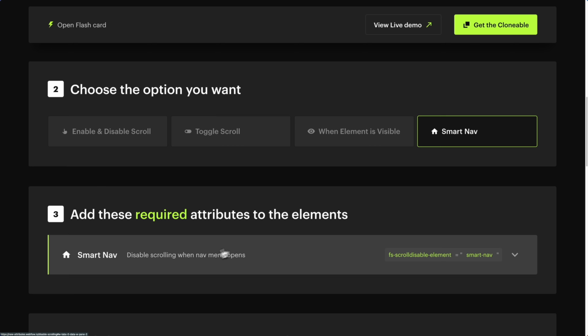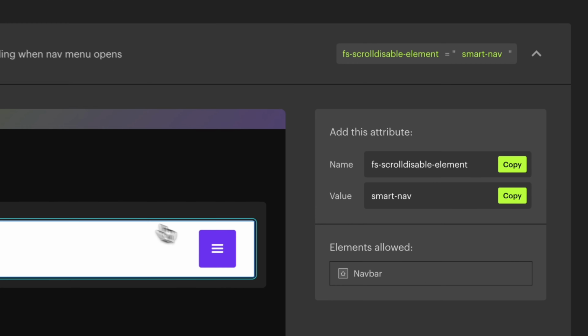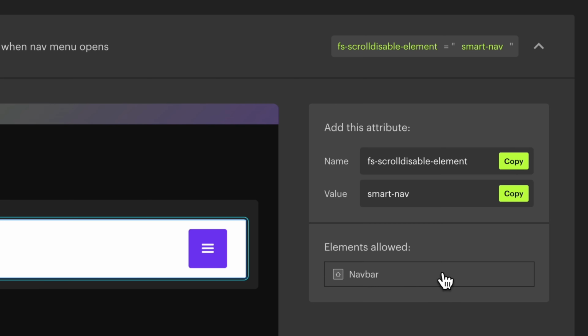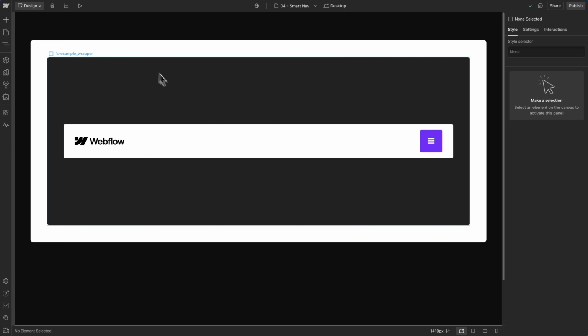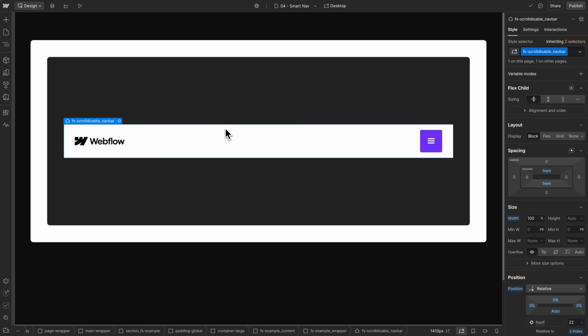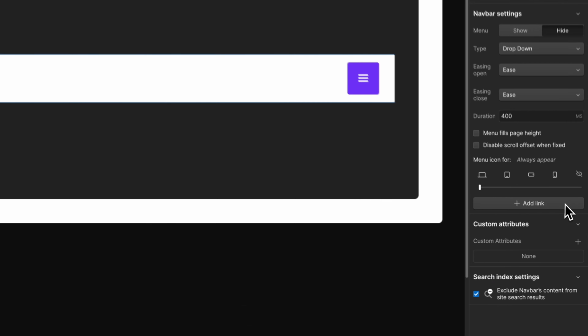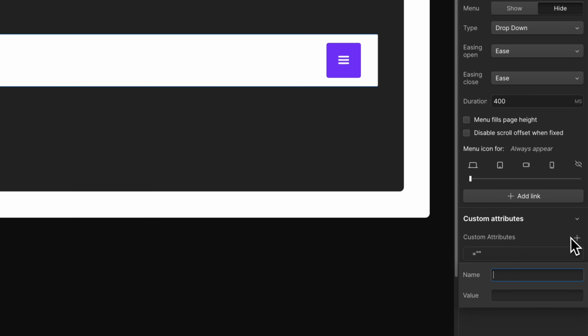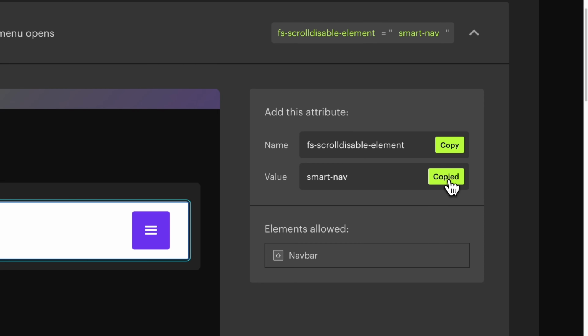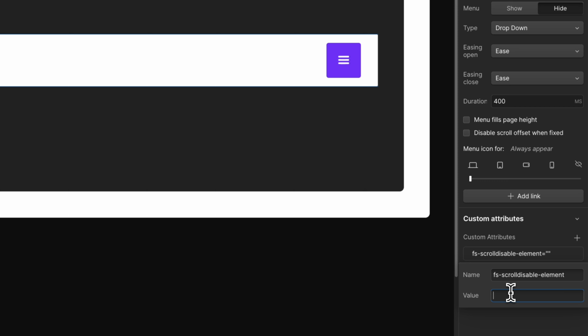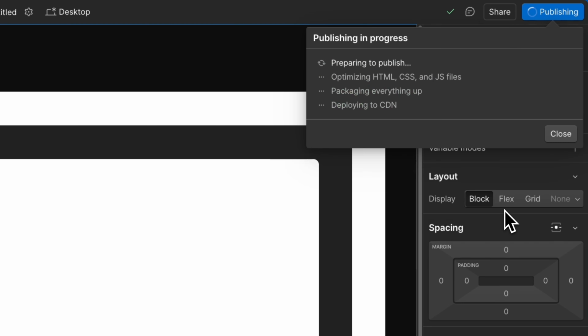Step 3. Add the required attributes. This attribute should be added to a navbar element. Copy the attribute's name, FS Scroll Disable Element. Select your navbar. Go to Element Settings. Add Custom Attributes. Paste the attribute name. Go back to the documentation. Copy the attribute's value Smart Nav. Paste the value. Step 4. Publish your project.